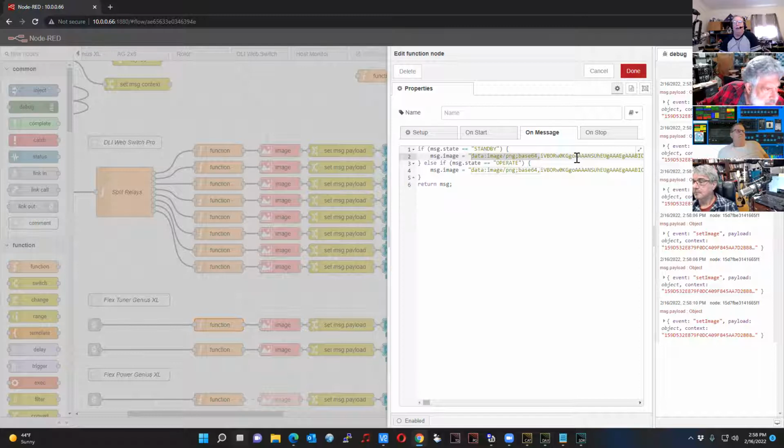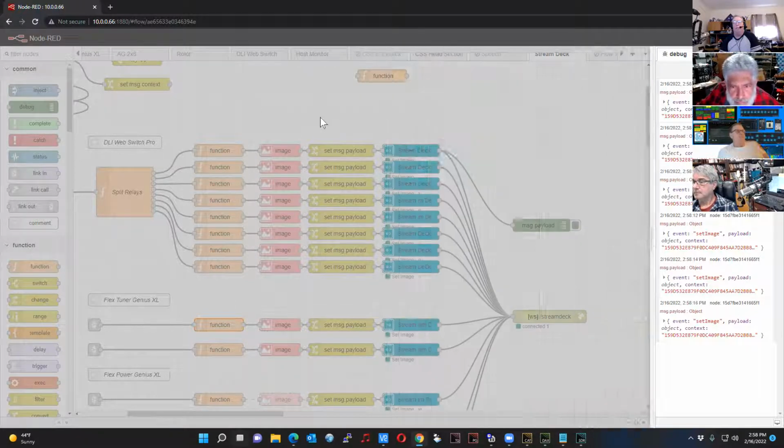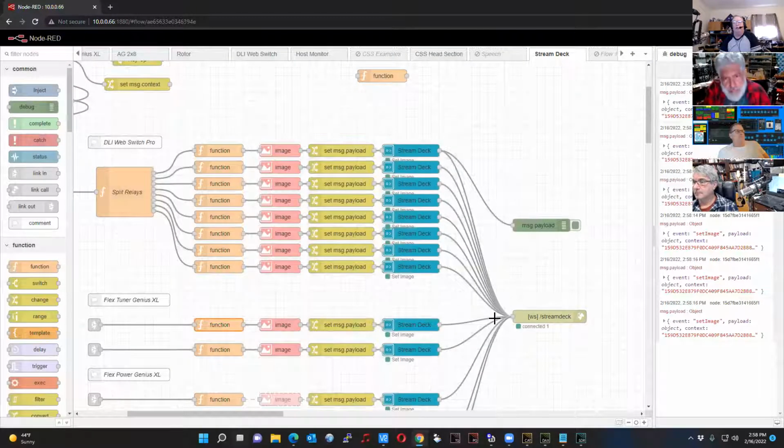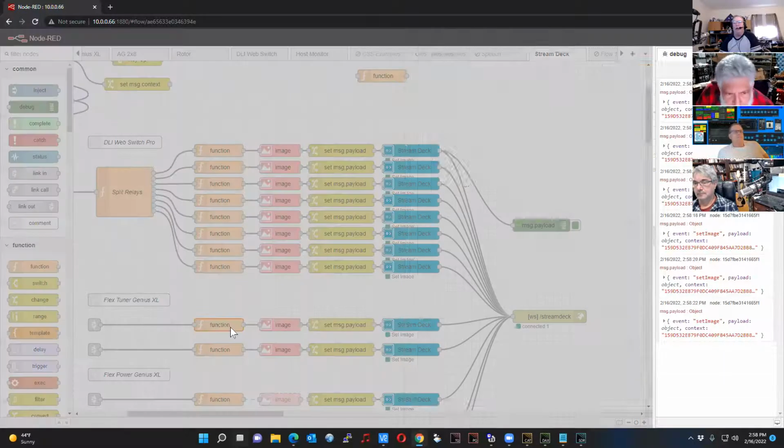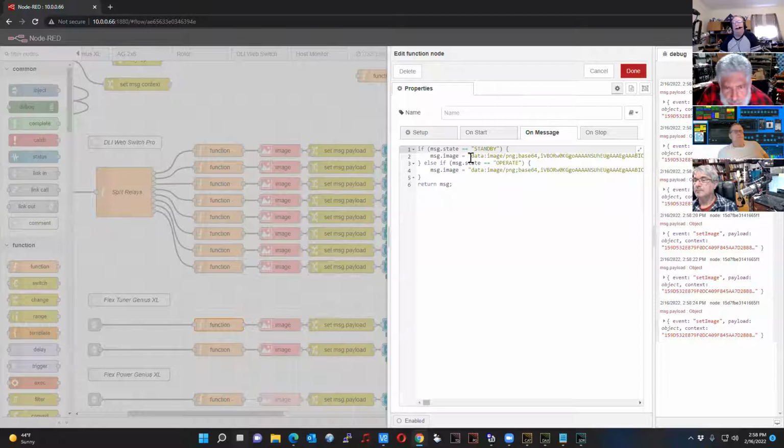And that would be the image that would be sent when the tuner's in standby. So for example, the icon I used was the 6600M icon. So let's just go and change that just to show you what it would do. So we have it appended.